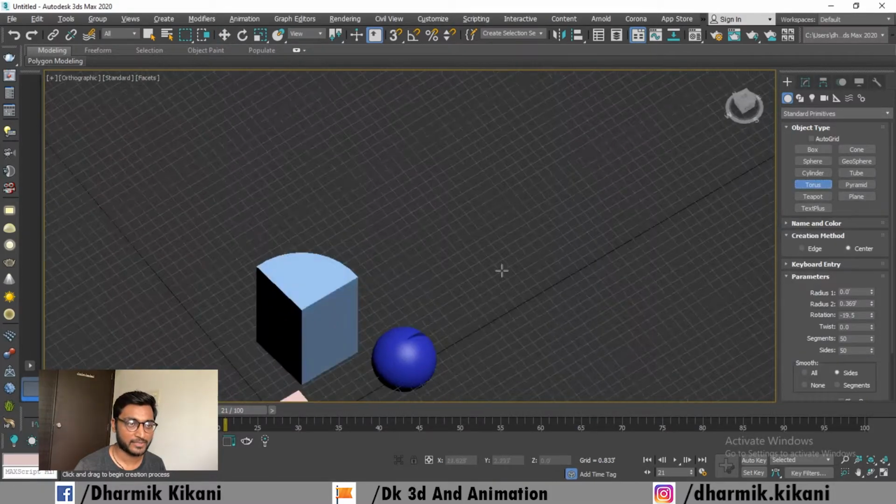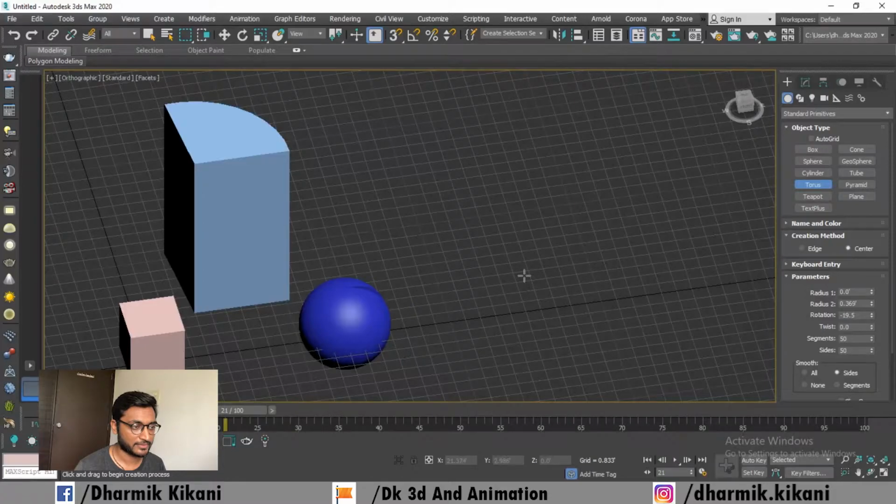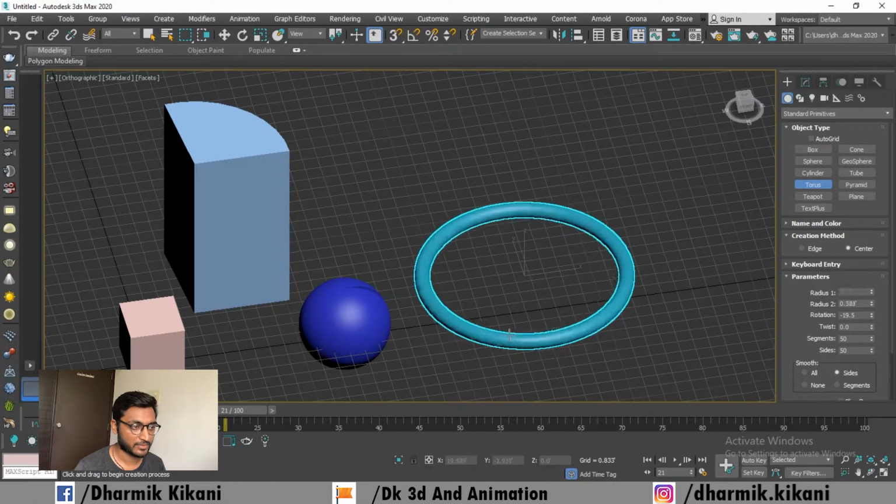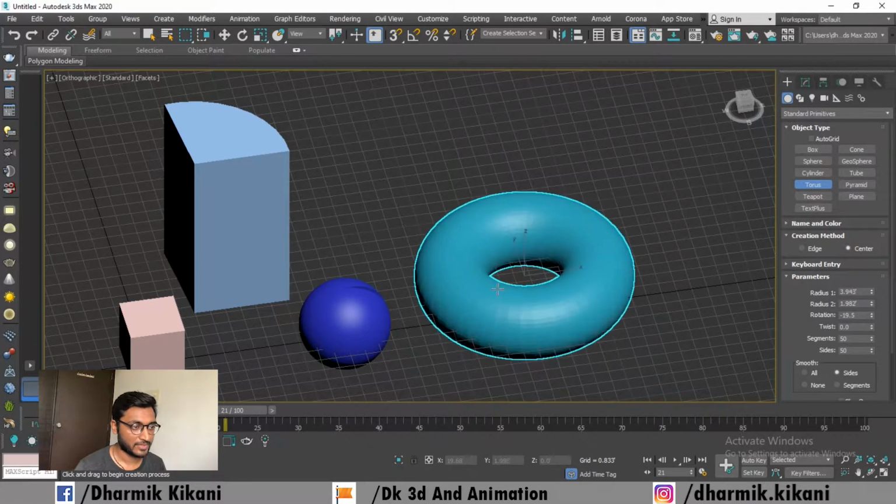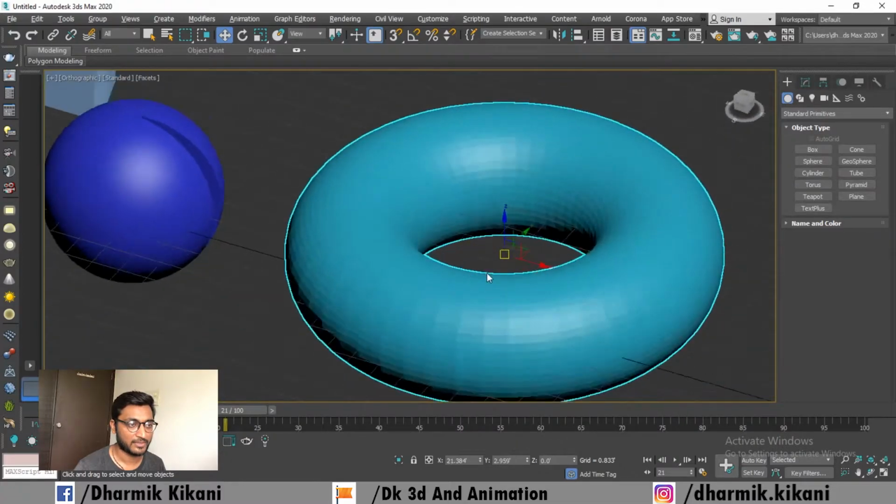It is also like a tube, so as you can see, drag out and give some radius according to your need. So as you can see, I make one tube here. As you can see, our tube is ready.